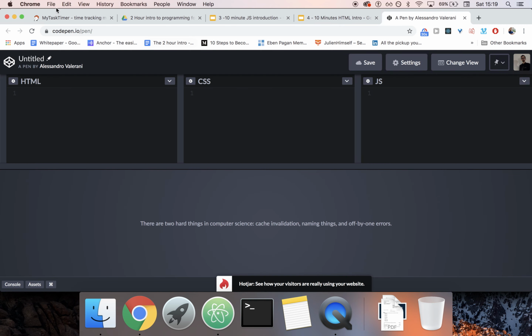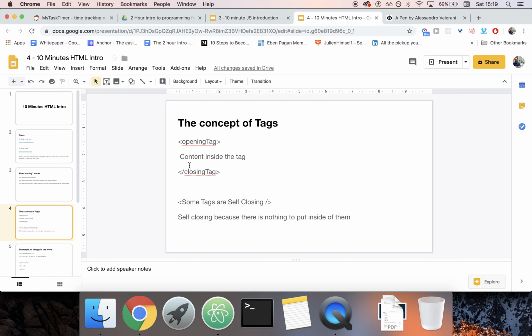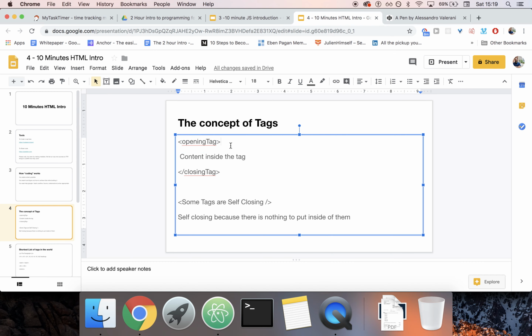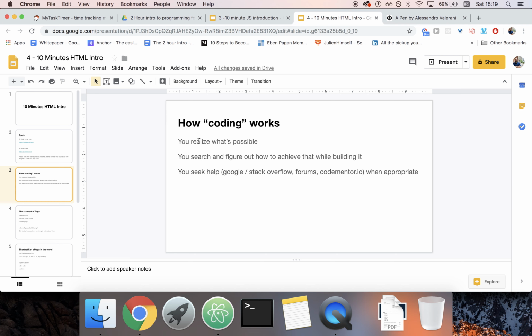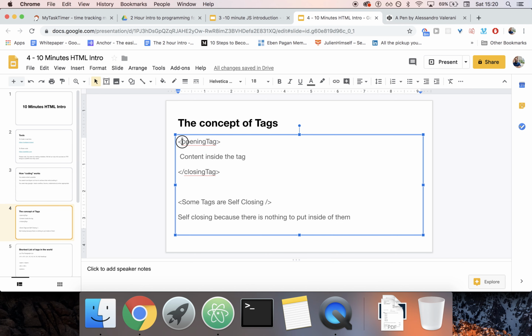So let's open up codepen.io/pen, and let's start by discussing the concept of a tag. The concept of a tag is very important. When I refer to a tag, I refer to some sort of text that is contained inside of an opening angle bracket and a closing angle bracket. Tags come in pairs. So you're going to have an opening tag, and then you're going to have a closing tag. The closing tag has a slash that follows the opening angle bracket.